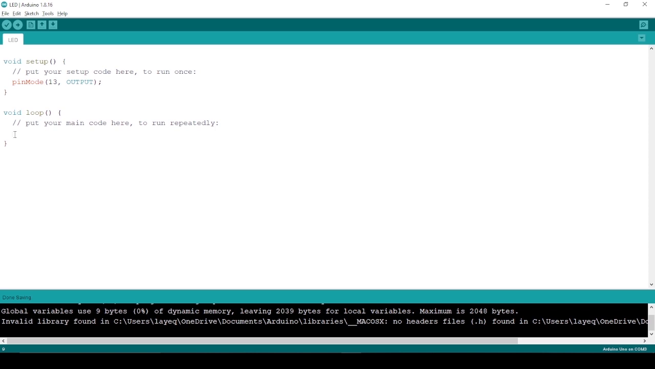In void loop, we will write a program that can execute over and over again. We are turning on the LED for a specific amount of time and then we will turn it off. As we are using digital pins, we will write digitalWrite. We pass two parameters, pin number and the setting parameter, which will be HIGH. In Arduino programming, HIGH means on and LOW means off.